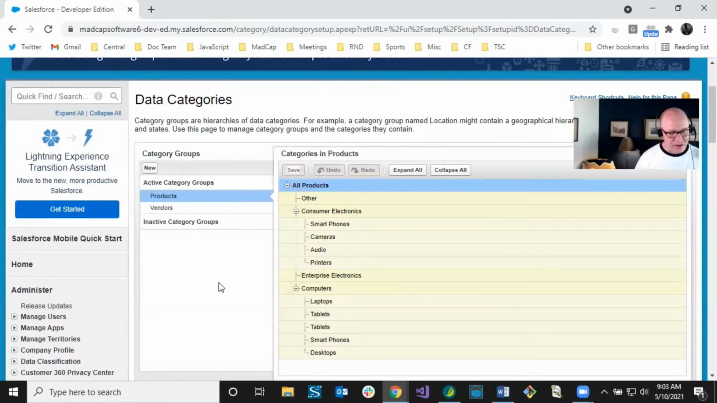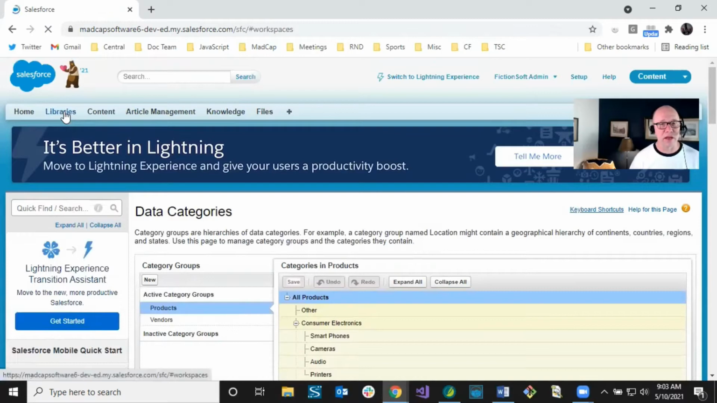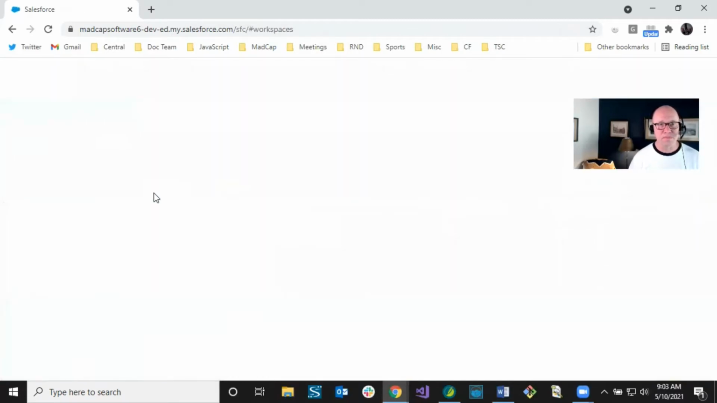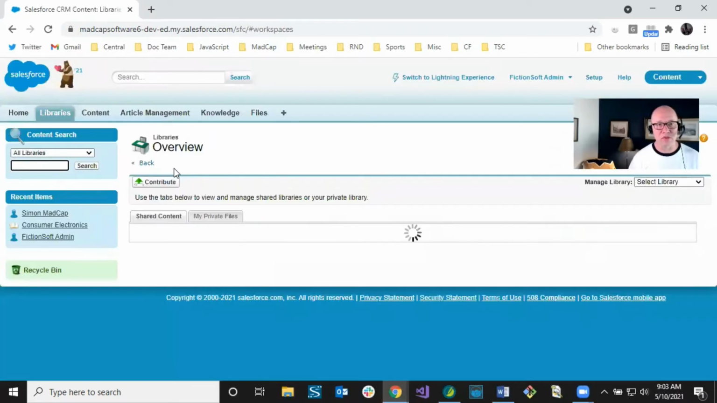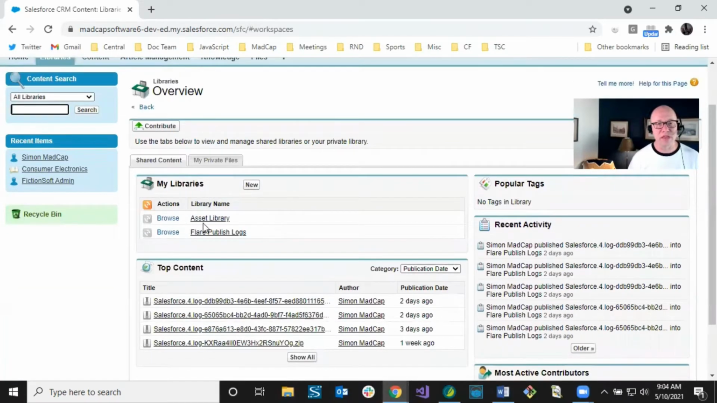So, shared asset library. We have these quick link things up here that we set, and there's libraries. One day this will open. There, it's loaded. So you can see the libraries that we've set up. We've got a couple of shared asset libraries in here. One's called Asset Library, and then we set up a separate one called Flare Publish Logs, with the idea that that's the one we're going to direct to keep our Flare logs.